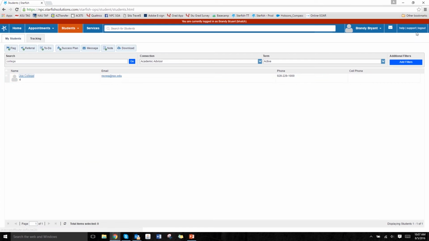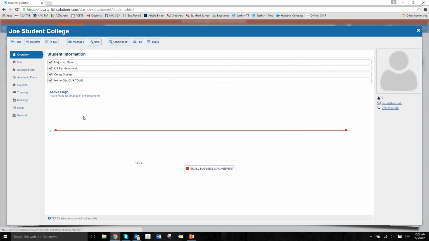The biggest benefit of Starfish for advisors and faculty is going to be the ability to connect faculty and advisors with those students that need our help the most. So for example, Jeremy was in earlier doing a progress survey and looking at his students, and let's say Jeremy recently raised a flag on Joe College. Joe College was having trouble in class, so he went ahead and raised a flag, and we'll say that he did that through the progress survey, and Joe College is in danger of failing.